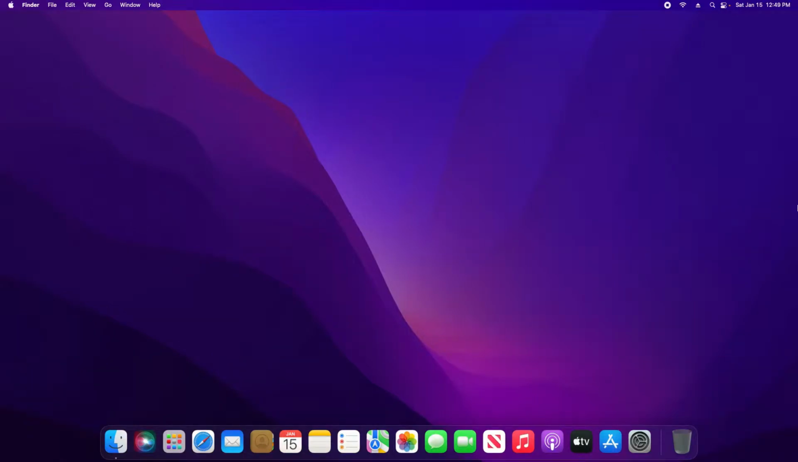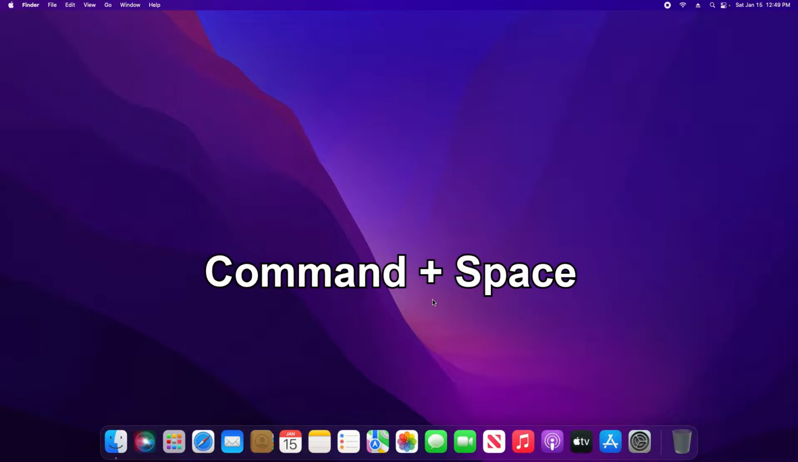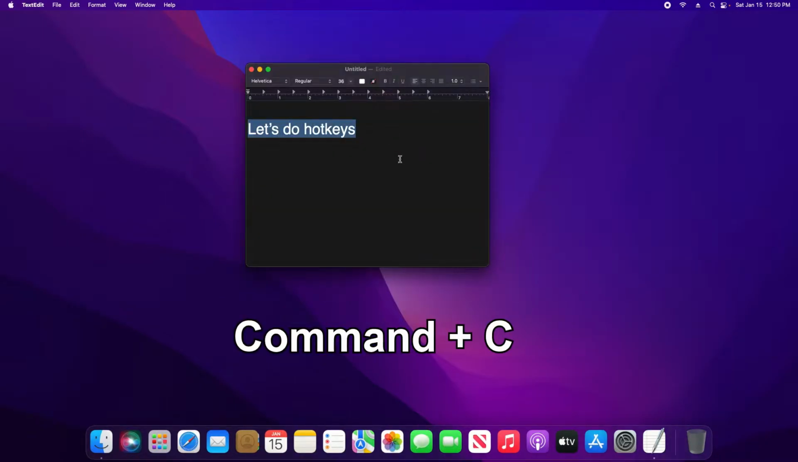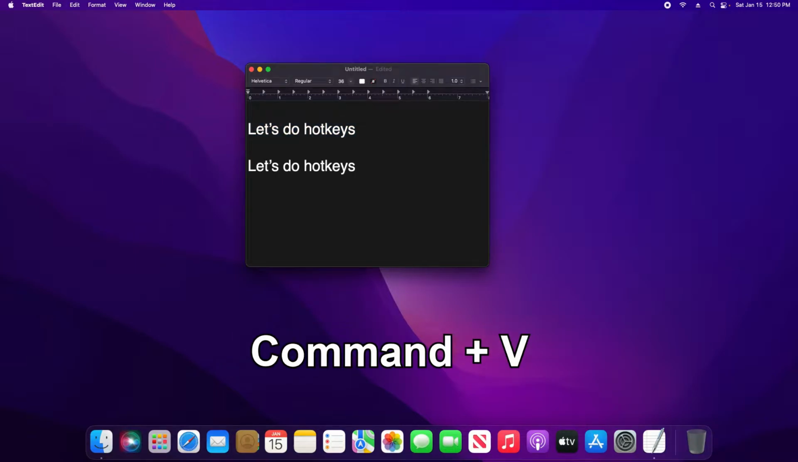Today we are going over the 20 best hotkeys or keyboard shortcuts you can use here on a Mac. Let's get started. Press and hold Command plus space to bring up the Spotlight search. With text selected and highlighted, hold down Command C to copy, and then hold down Command V to paste.